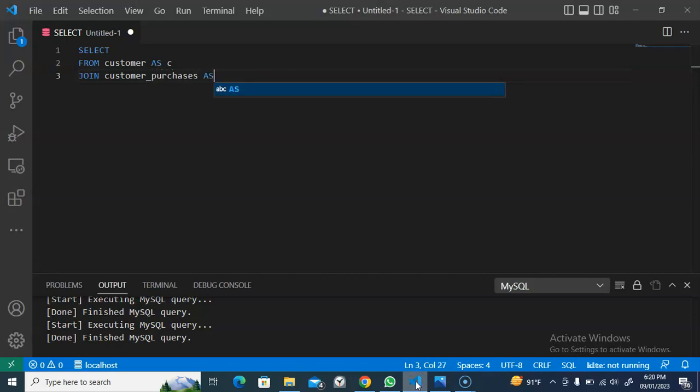I'll give it the alias CP. I'll tell you why I'm giving you the alias later. Then I'll join. What key will I use? Because if we are going to look for the intersection, we need a key that reconciles between both of them.